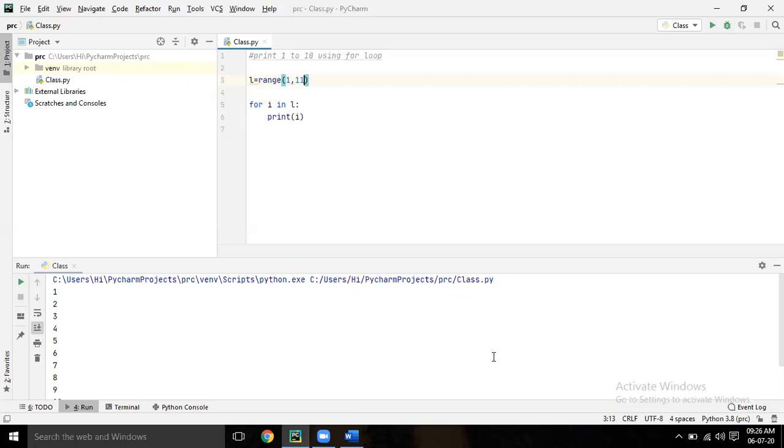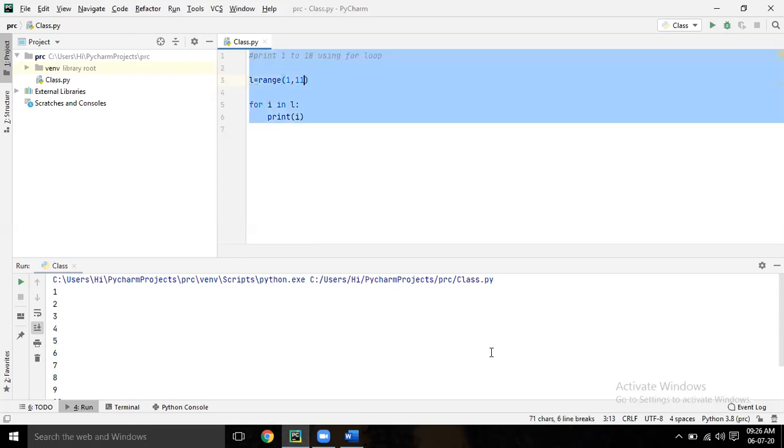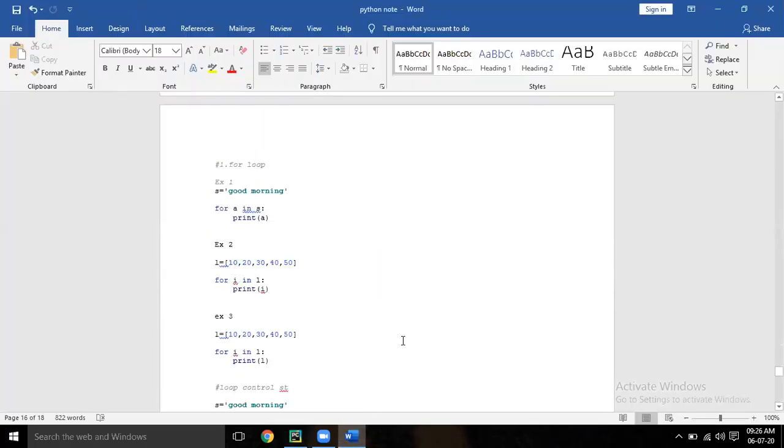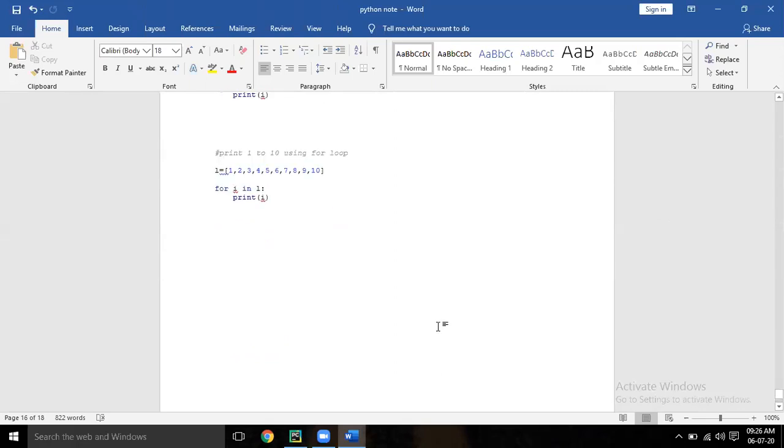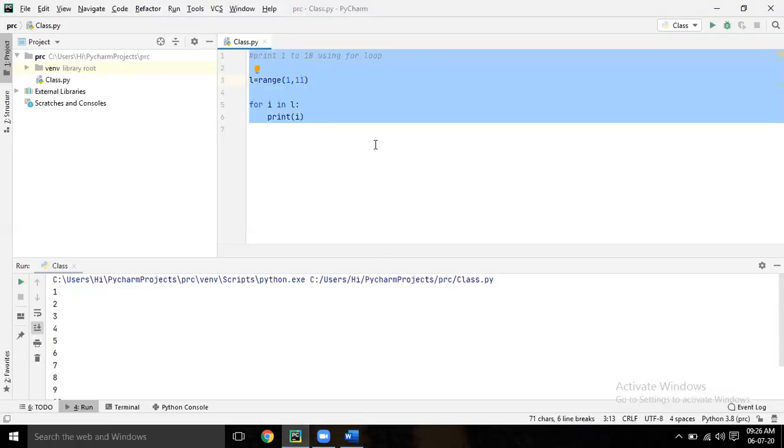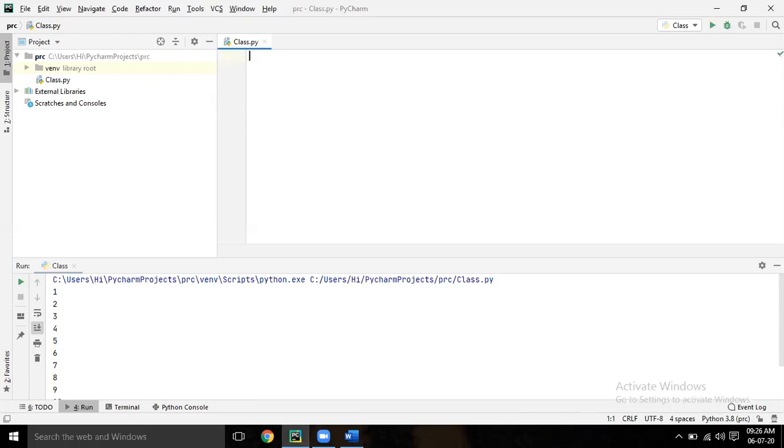Now, suppose, save it. Just 1 or 2 lines of code only. Now, let's print in reverse order. 10 to 1. Write the question. Print 10 to 1 using for loop. In the range, what do you have to change? What to change? 11 to 1. Do it.